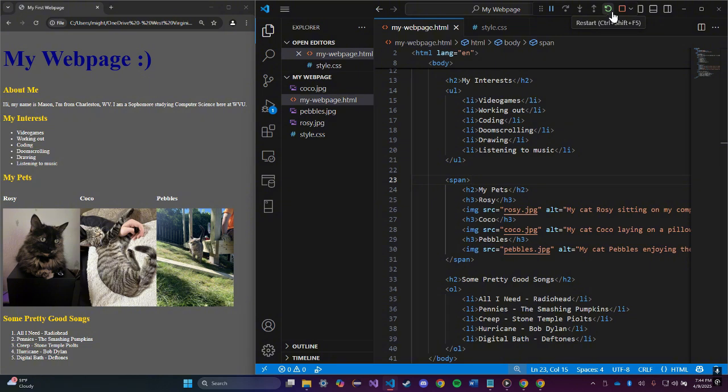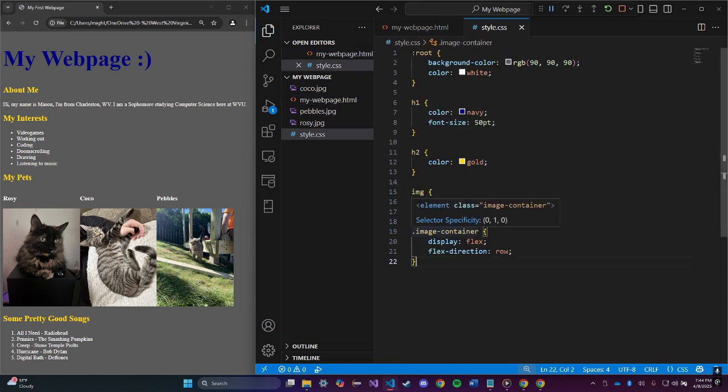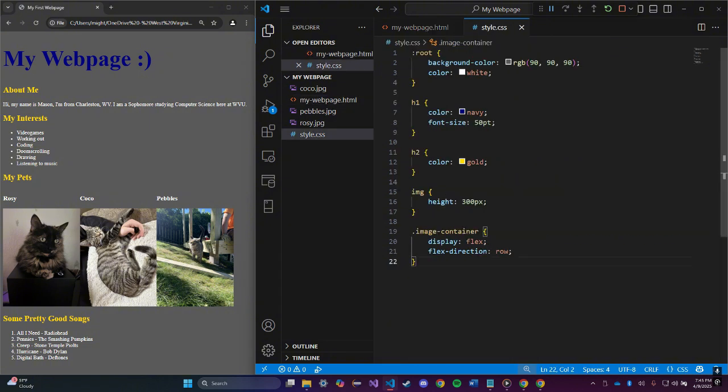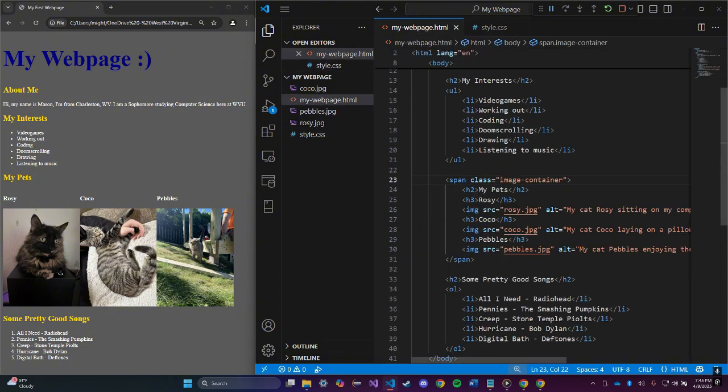And now we want to actually assign the class attribute equal to whatever we came up with for this image container right here. So since mine is image container, I'm going to input the name being image container. You don't actually include the dot. That is just kind of a thing to tell you what it really is. And now that we have done that, I can click this little green button up here to restart our web page, and it'll automatically refresh what the web page looks like.